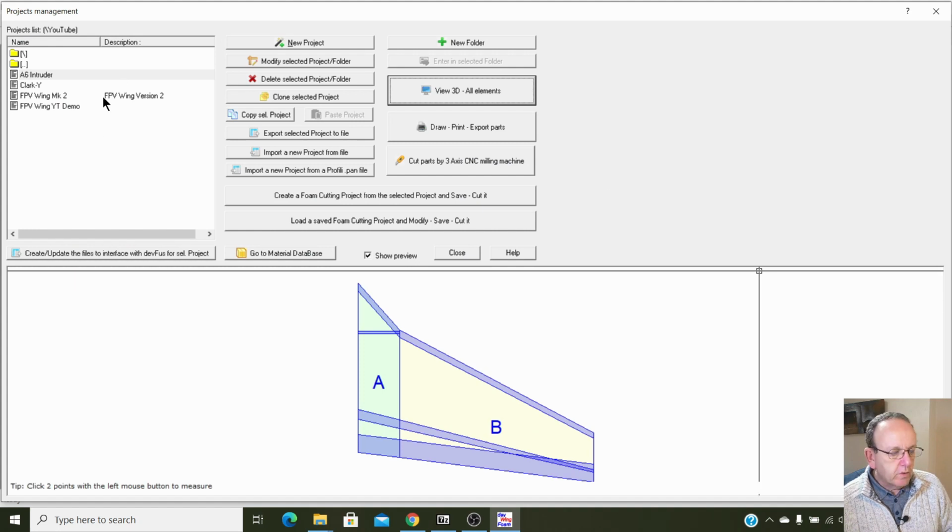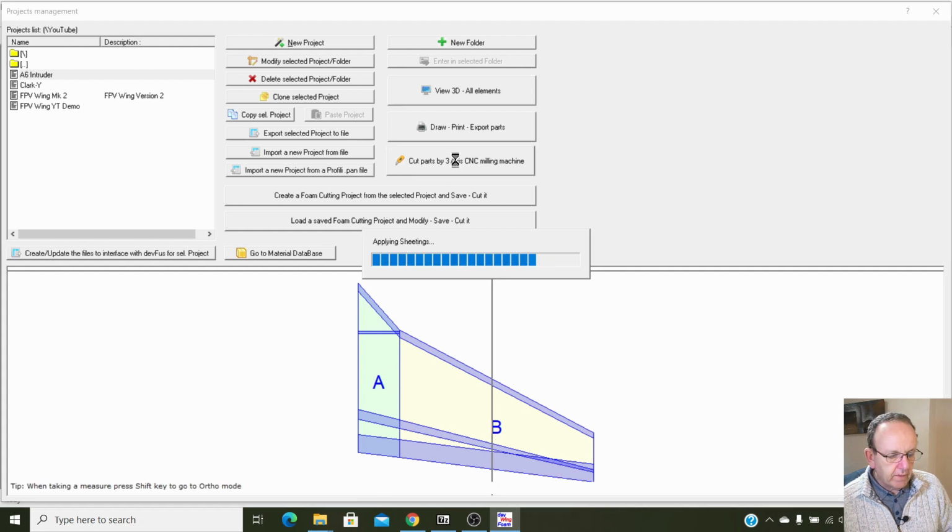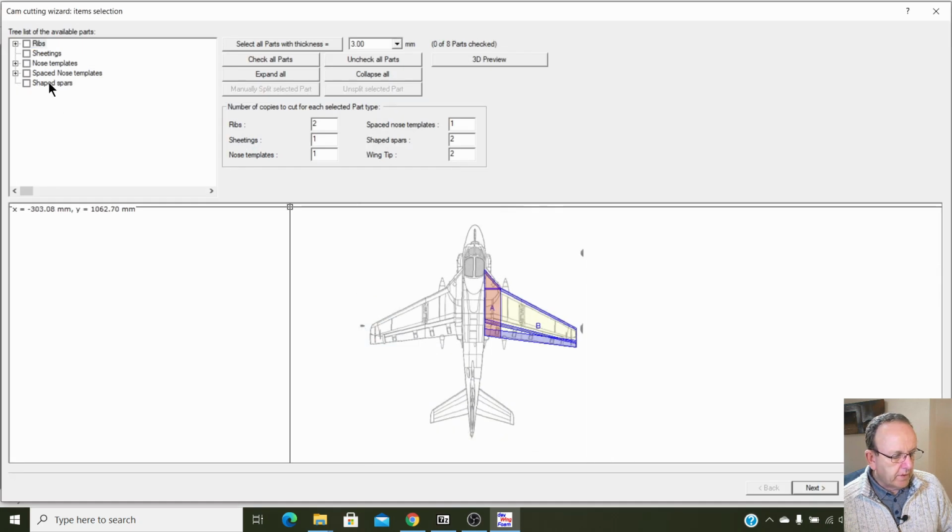So once you've gone into doing your design, what you do then is create a cutting project, and that's this option here. The other thing you've got as well, you can actually draw and print the parts, and you can cut the rib sections with a CNC router if you've got one. So you can go into that option there. And then it's asking you what you want. So we'll just have the ribs.